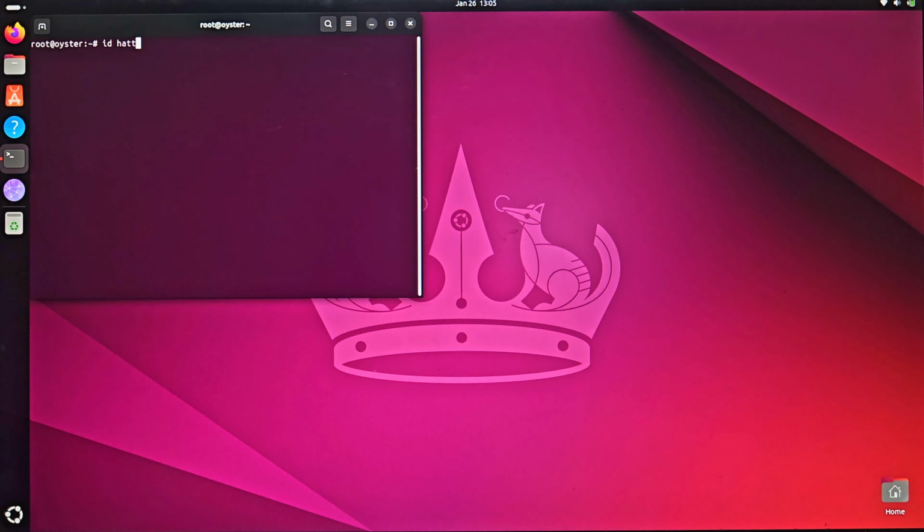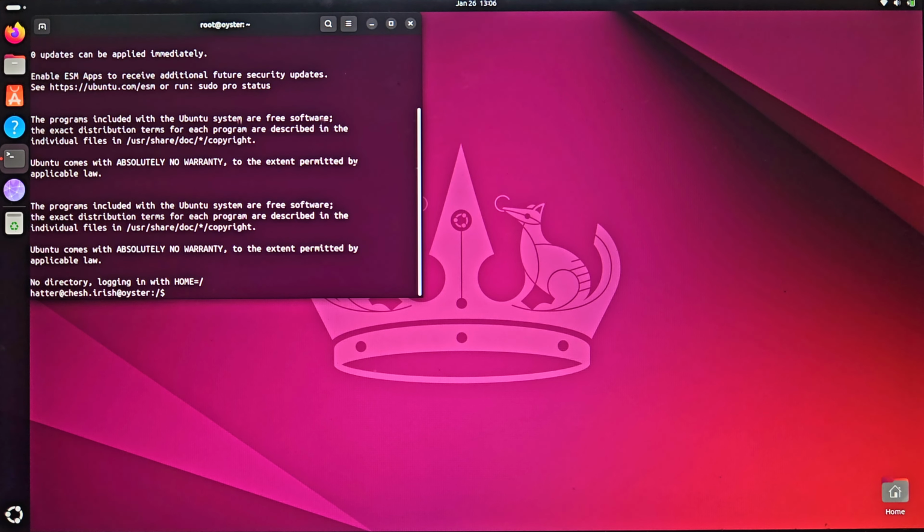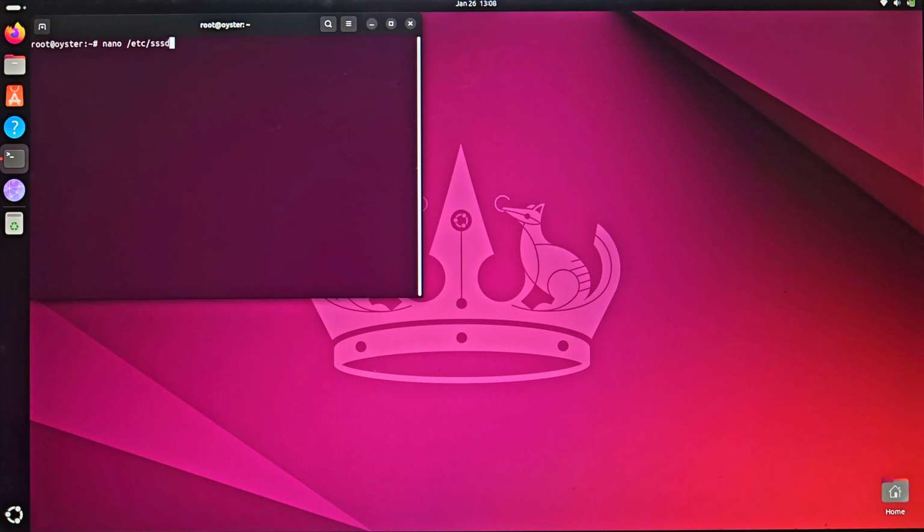Alright, let's test authentication. That worked. That worked, but you'll see down here it says no directory. We'll allow home directories for domain users in a moment. For now, let's open our SSSD config file.